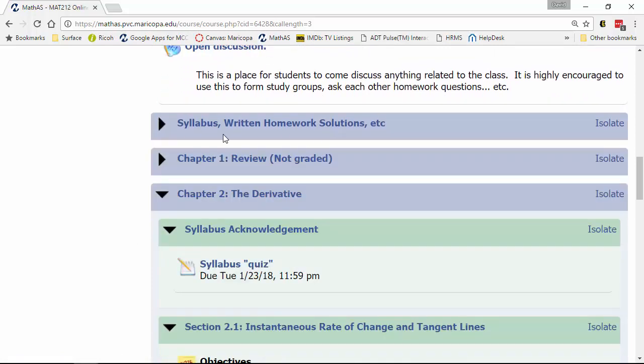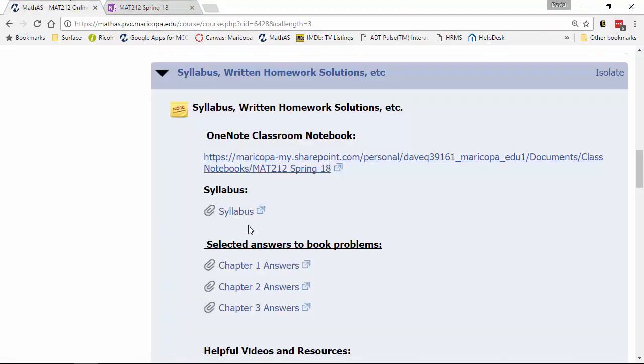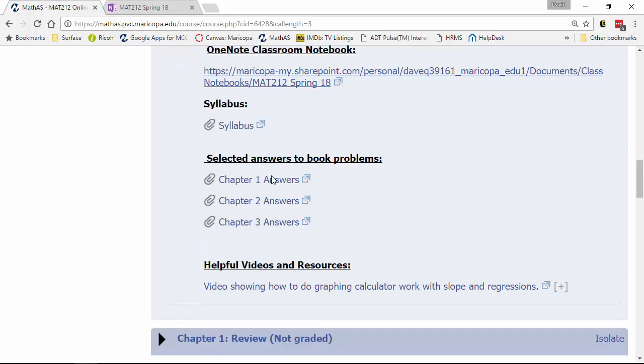The next bar is called the syllabus, written homework, solutions, etc. This area here is for all the things that are general for the entire class, not one specific section, not one specific lesson, but everything. So in here, I'm going to use OneNote. You'll notice you'll have your link to OneNote. So if you click on this, it'll open up the web browser version of OneNote. The syllabus, right? You kind of need that, so that's where you'll find the syllabus.